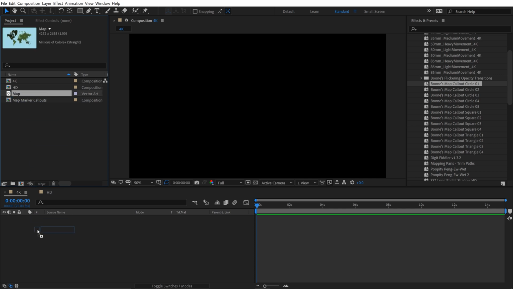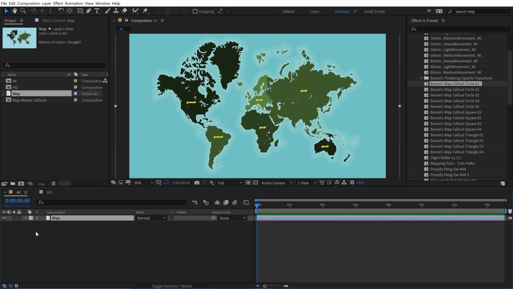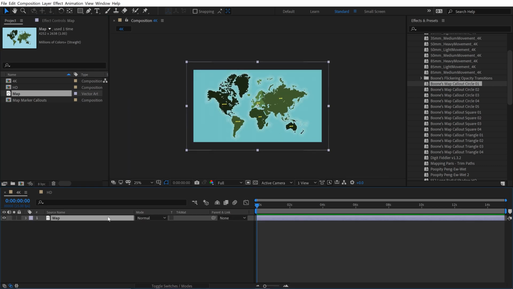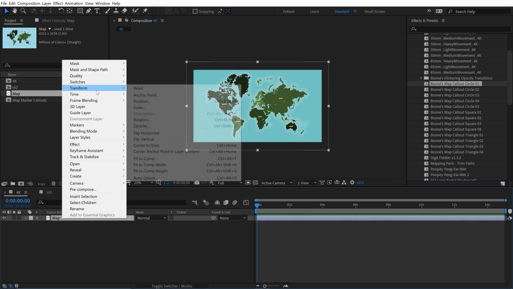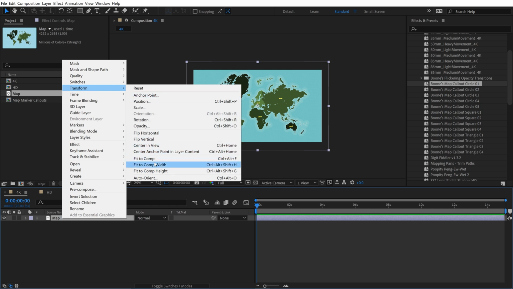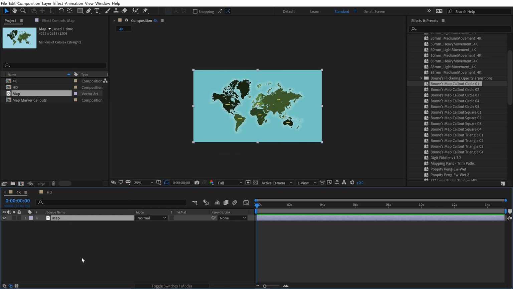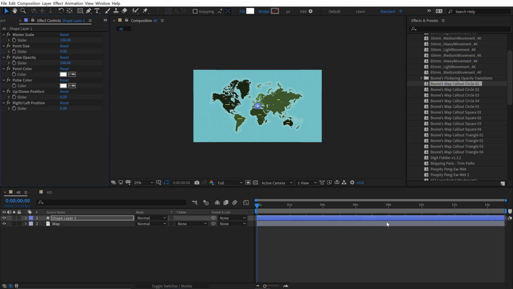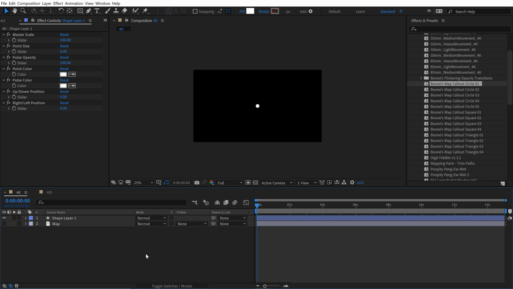I've got a 4K sequence and an HD sequence just to illustrate how these are gonna automatically fit. So here in the 4K, I'm gonna drop a map in here. I'm gonna right click and select Transform, Fit to Comp. So this is 4K. Now all I need to do is make sure that I don't have anything selected here, and I'm gonna double click on this animation preset. And it's automatically gonna add a new shape layer. And if I isolate it, you can see that now I have this looping animation here.